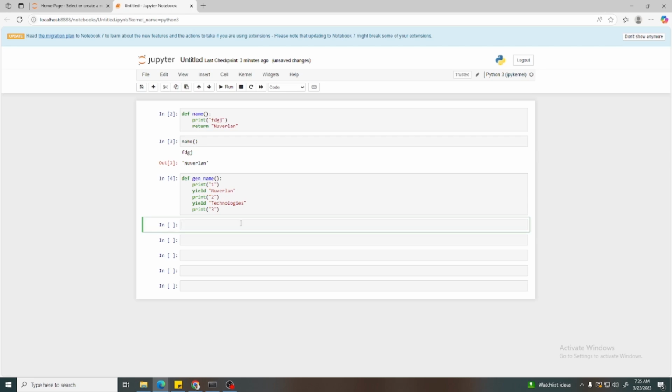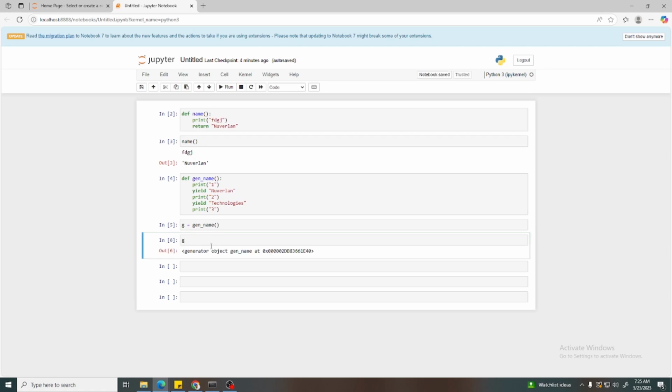See what will happen when I execute this function. This function won't execute immediately. Instead, it will return a generator object. So let me show you what is returned over here. If I put G inside another cell, you can see clearly that it's a generator object. It is not executing the print or any yield statement. Nothing inside the generator function is happening. Instead, it is simply returning the generator object.